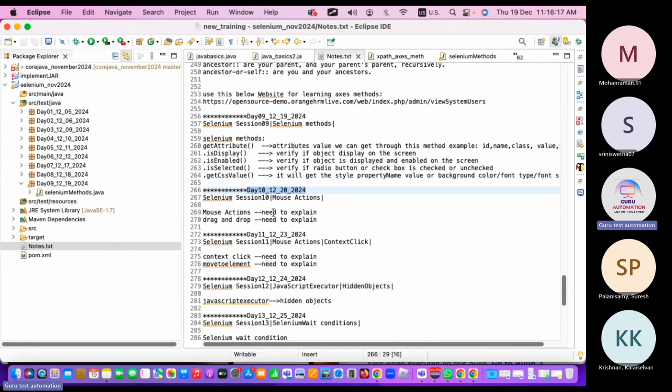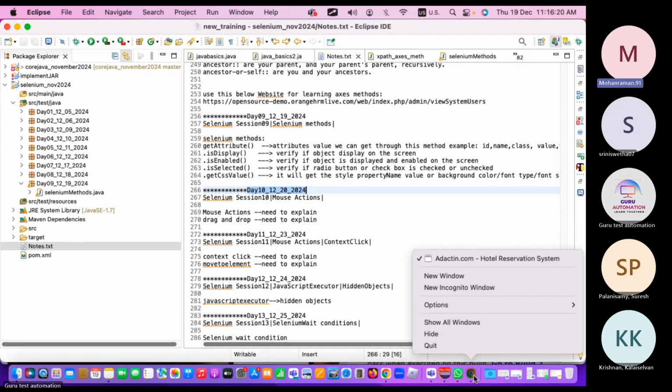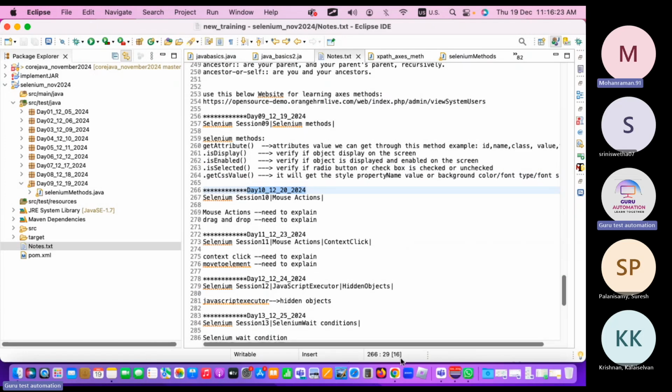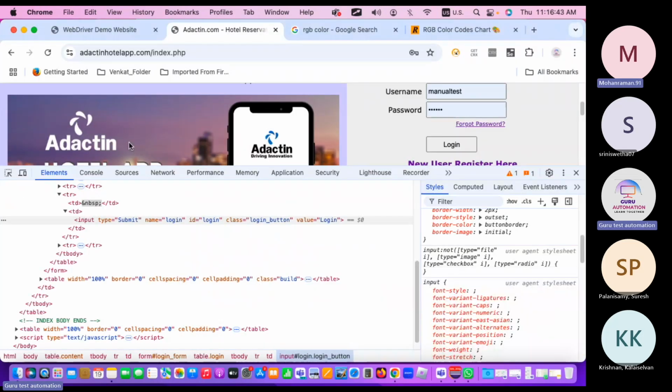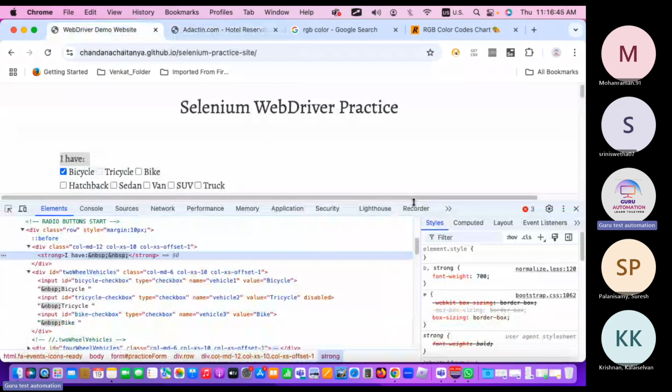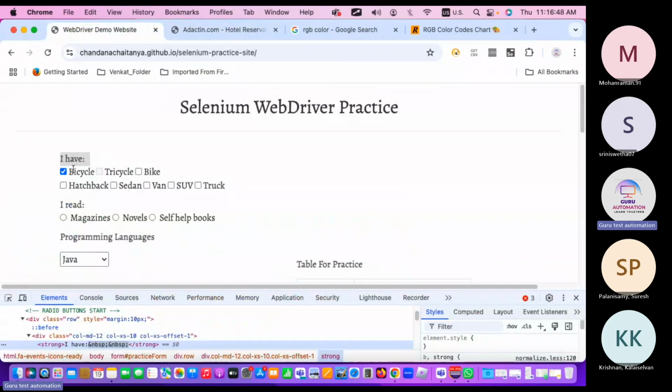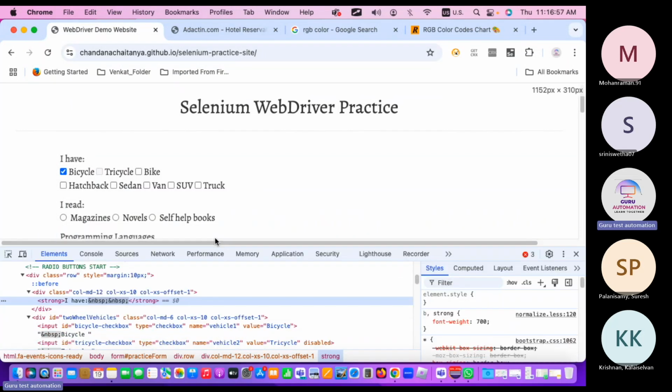Venkat: isEnabled returns true or false, right? Yes, true or false. Can we use isEnabled for a list of web elements if you find multiple web elements? If you want to know whether each and every object is enabled or not, right? You have multiple checkboxes, like bicycle. Yes, you can do that, but you have to write logic for that actually. I already said about the list concept. Let me give you some overview.